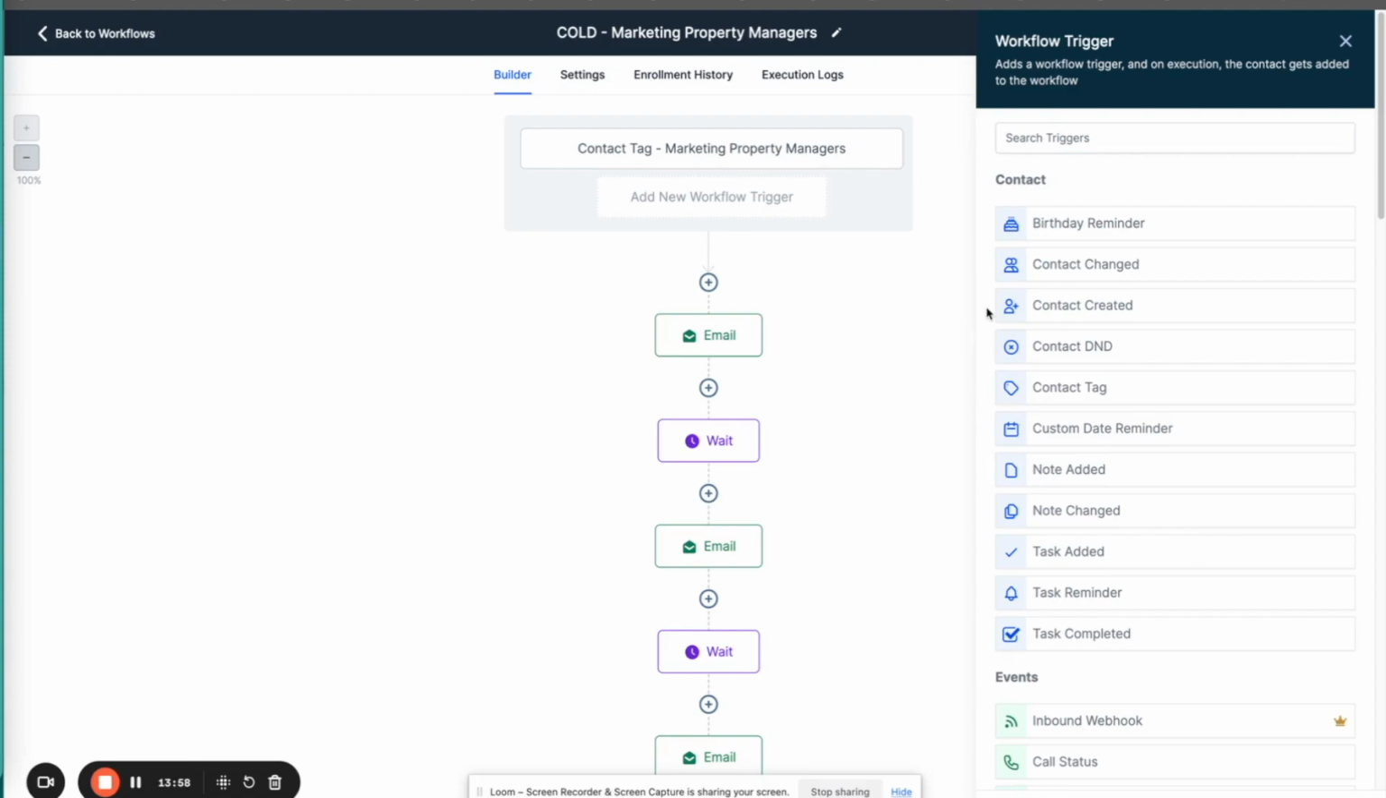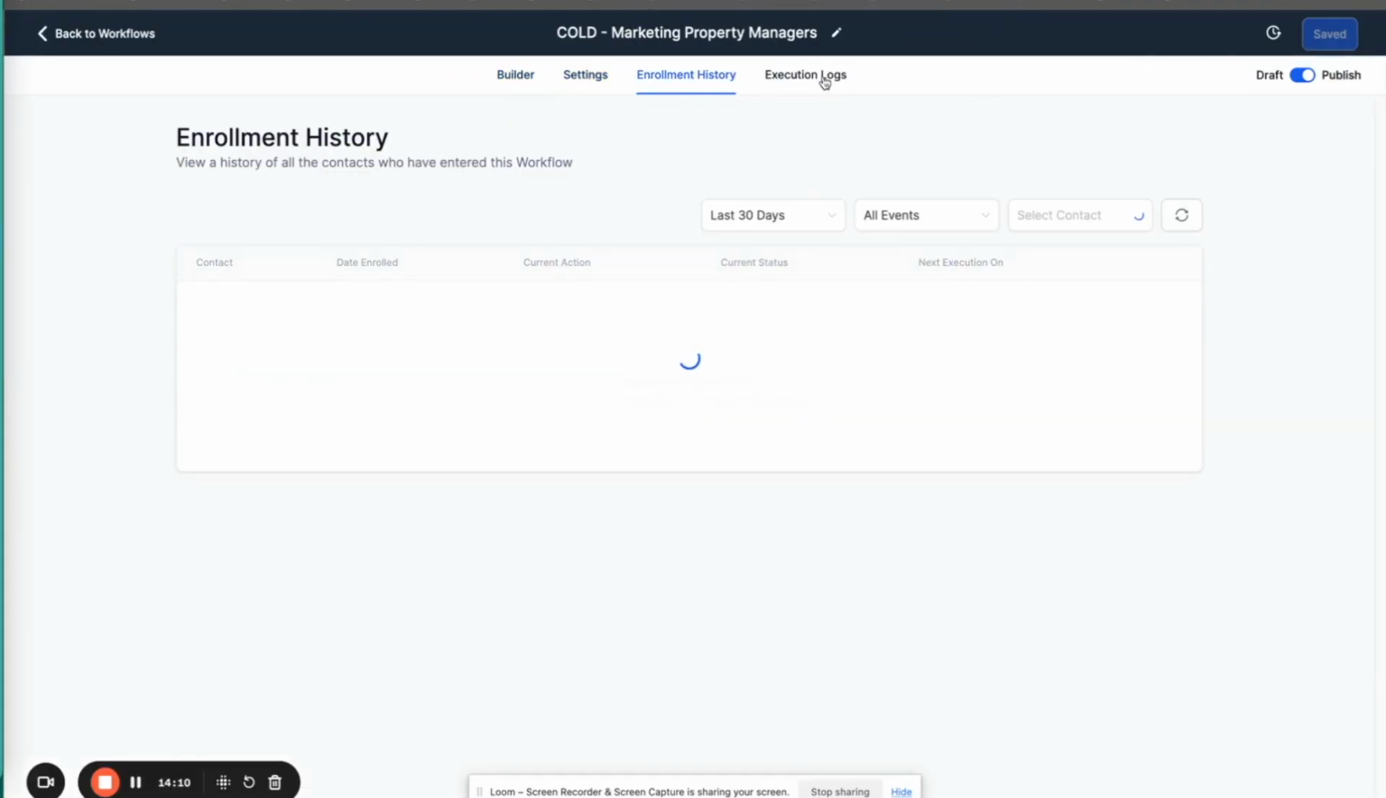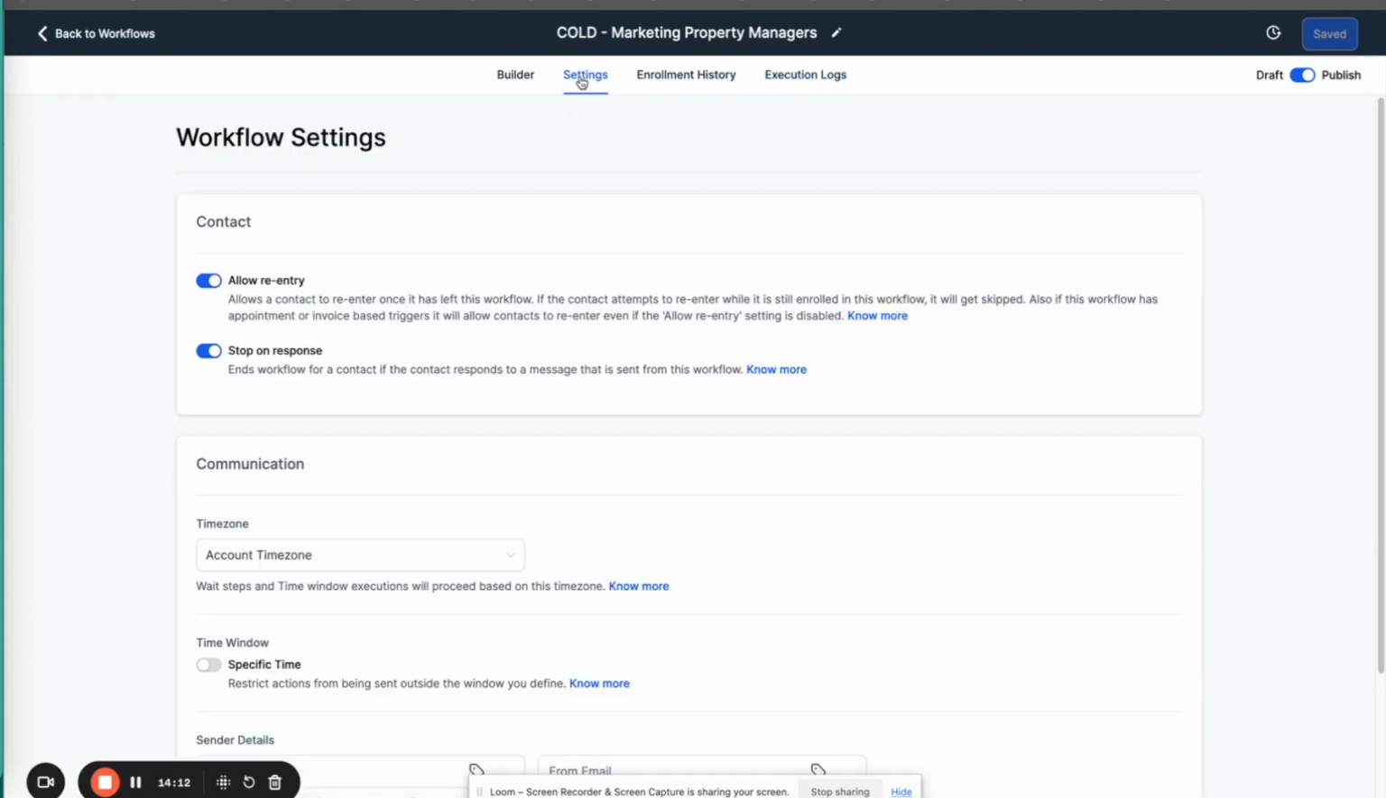So you have to set up your workflow first so that you can automatically prospect folks. Okay, so you have your builder. So we're going to build the workflow. It's right here. Builder, you have settings, you have enrollment history, and you have execution logs. Settings are, we want to stop on response, allow reentry if we decide to re-add them in there. That's all. It's very simple.